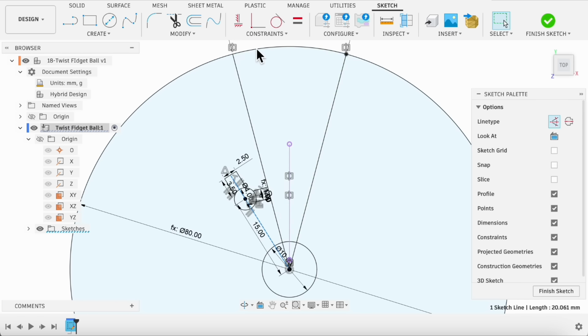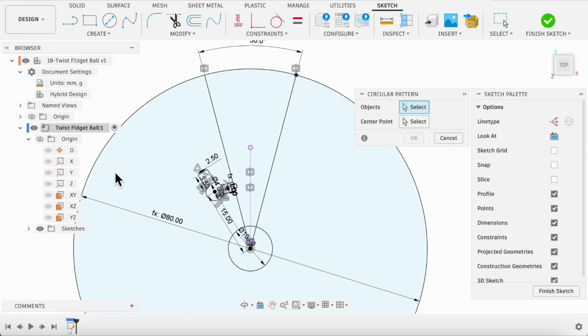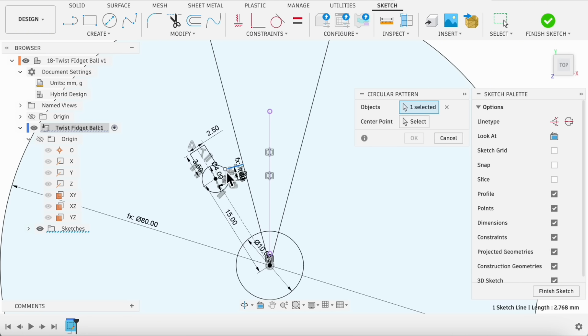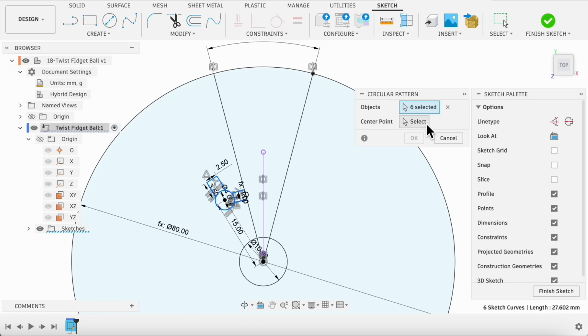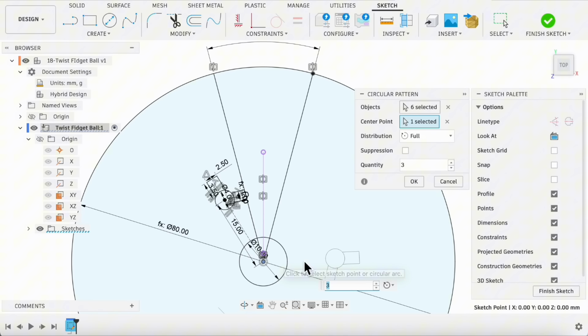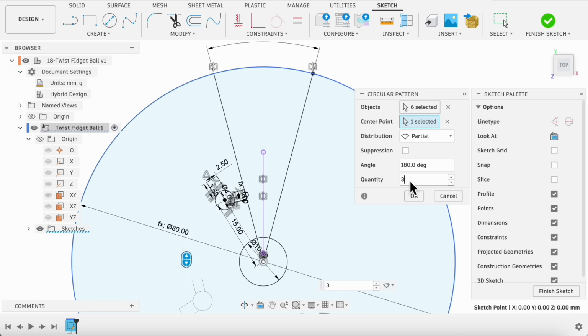So we finished the main interlocking slide and the captive pin slot. The adjacent slice will have the same features. But we don't need to draw them all over again manually. Let's head up to Create, then Pattern, and grab the Circular Pattern tool. Select the profiles of both mechanisms. For the center point, select the origin. Set the distribution to partial. Under Quantity, enter 2.